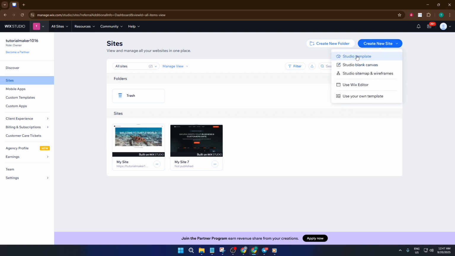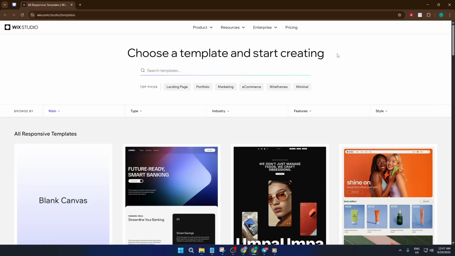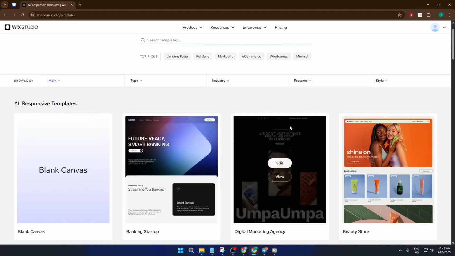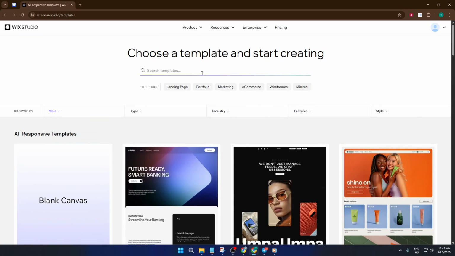Once you're on Wix, head over to the site page, click on it, and then select Create New Site. It's natural to feel a little nervous here, but don't worry, Wix guides you every step. Next, you'll see an array of template options. Make sure to choose the Studio Template option because those templates tend to be modern and flexible, perfect for businesses like restaurants.